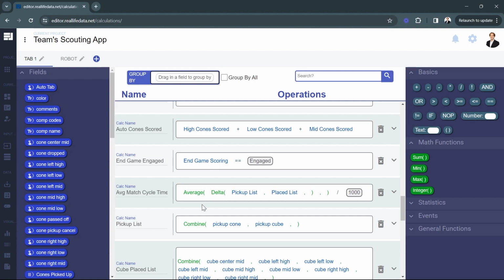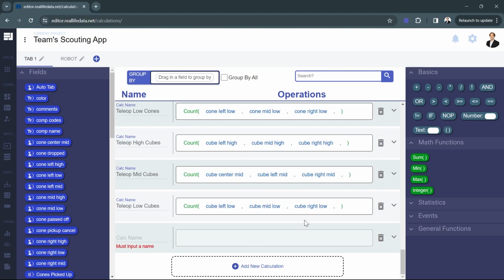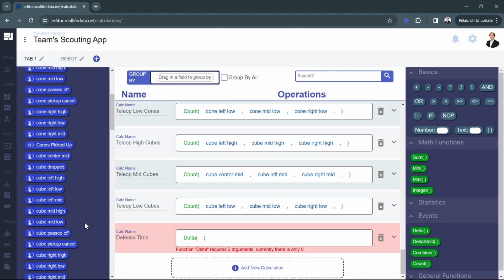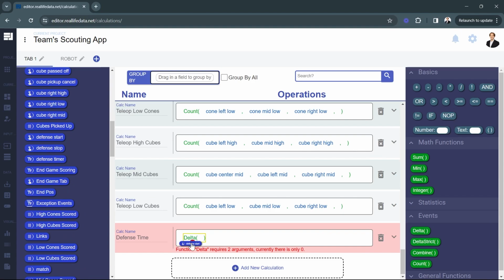In this case, what we're going to be doing is we're going to delta the difference between defense start and defense stop. And then once we have that, we'll have a list of all those times. We want to add them together to get the total time that defense was played. So let's go ahead and make defense time, and let's grab a delta, and let's find defense start and defense stop. Okay? So if we stopped here, this would just give us, every time we clicked start and stop, the difference between those two button clicks.